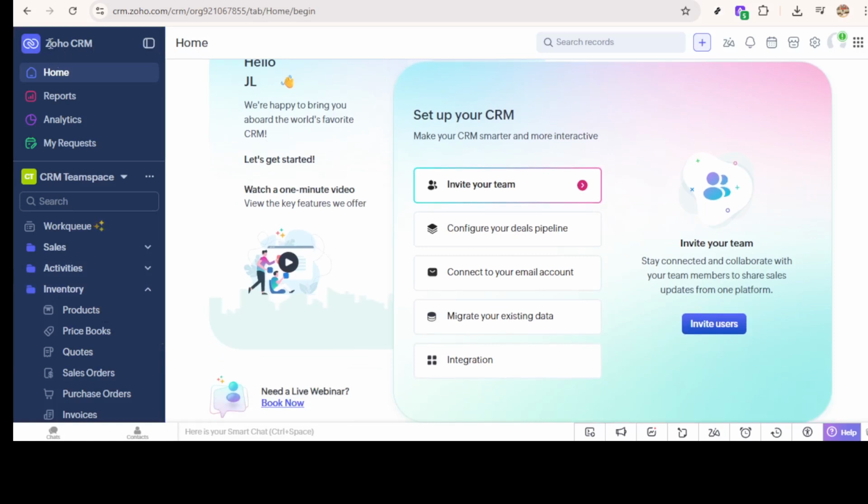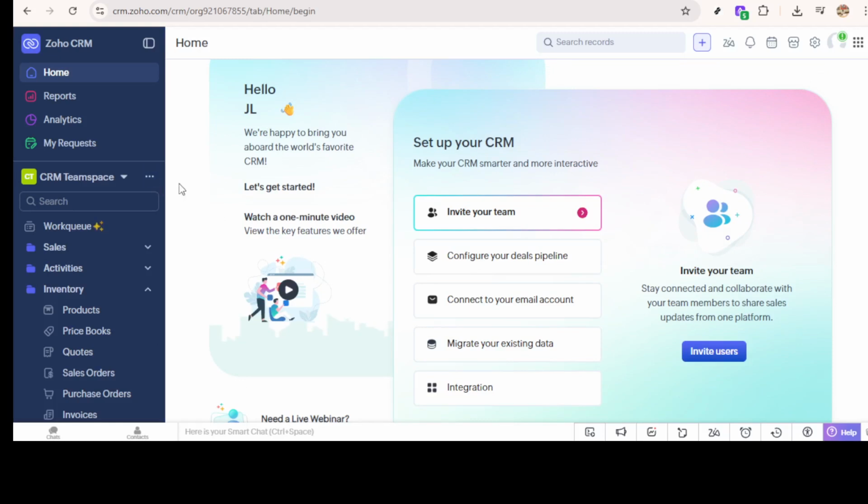Begin on the home page of Zoho CRM. If you've just signed in, this is usually where you'll land. Make sure you have the right permissions to access inventory and billing features. If your screen is busy with dashboards or widgets, that's fine. What matters is that you can navigate to the modules menu from here.